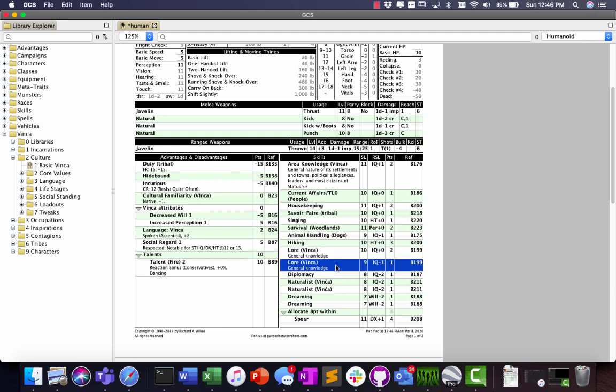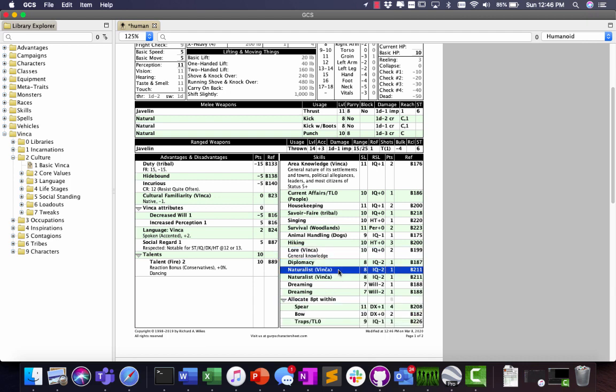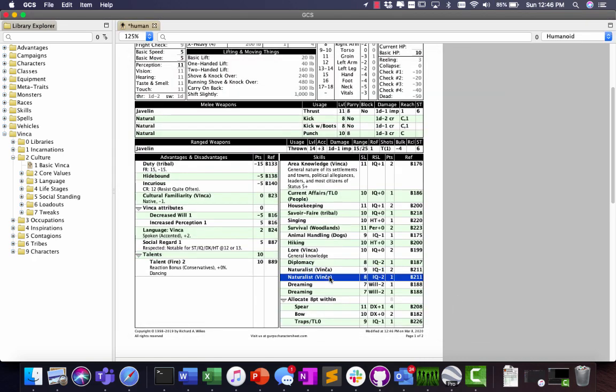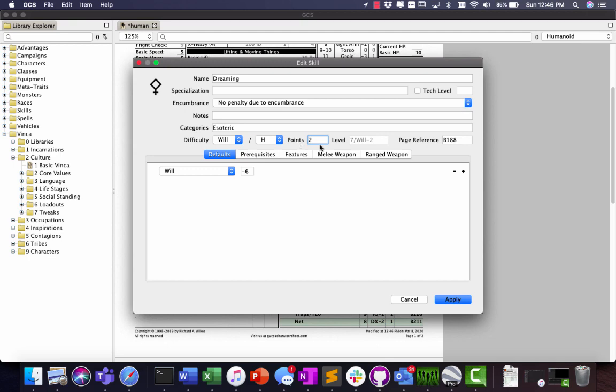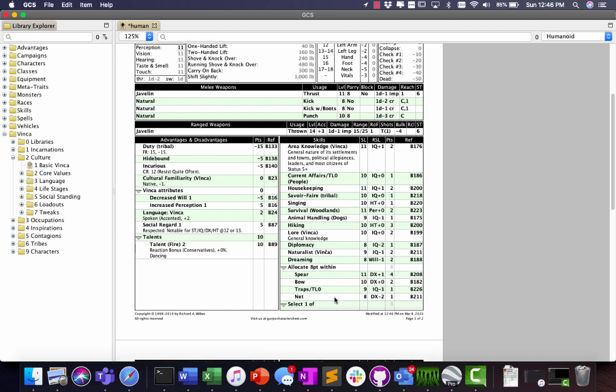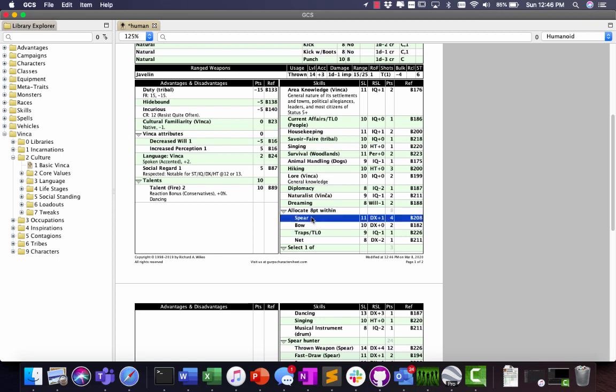Knowledge, area knowledge, naturalist, we can give 2 points right here. Dreaming, 2 points. Again, I think that I've accidentally duplicated the same template twice. Then we need 8 points within hunting. So 4 plus 2 plus 1 plus 1. That looks good, so I will leave this there.